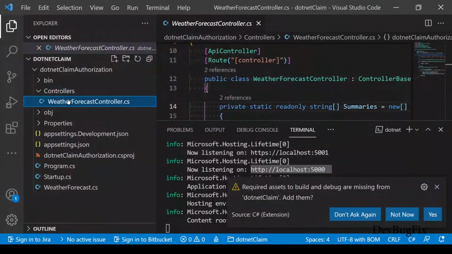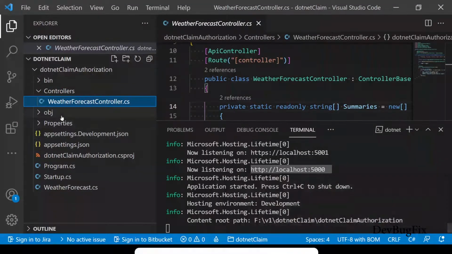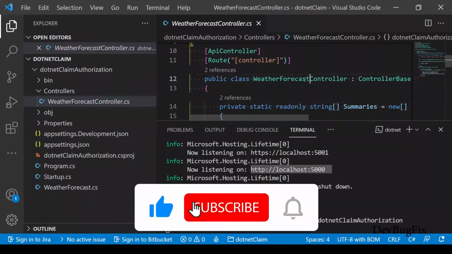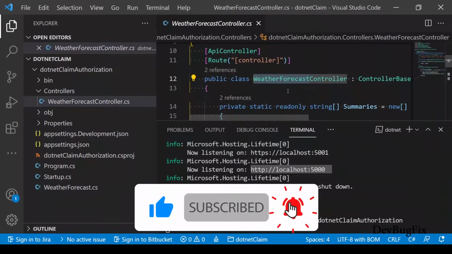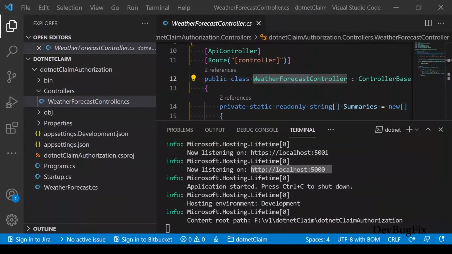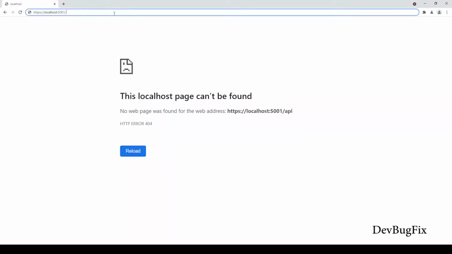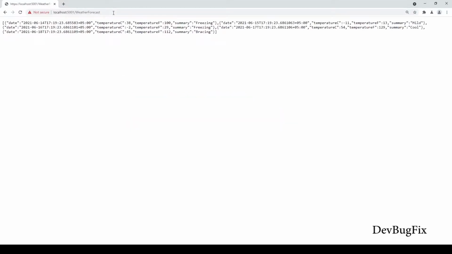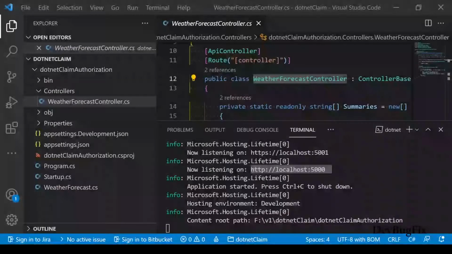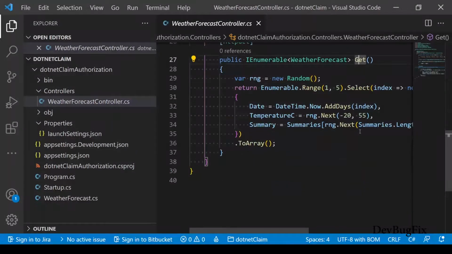We will test this default controller which is created by .NET. I will copy the name of this controller, only the name, not the controller keyword. I will paste it here, and it will run the default get method and show some data. So our project is running fine. This get method is invoked when we send a get request from the browser.